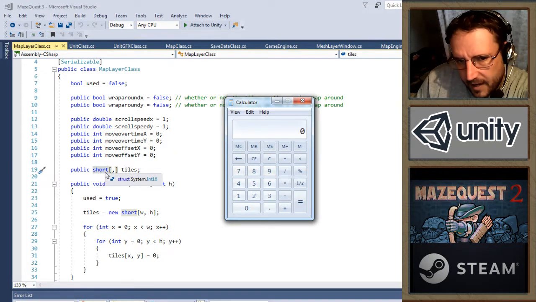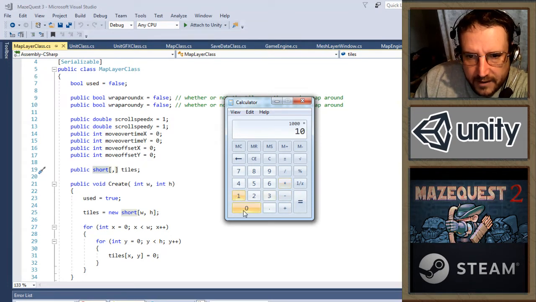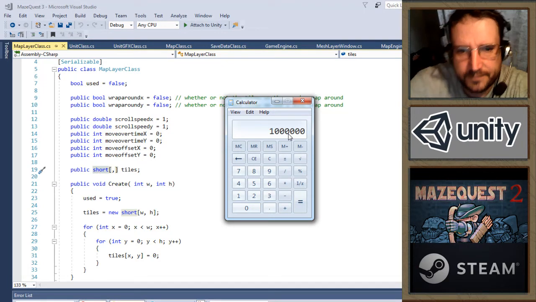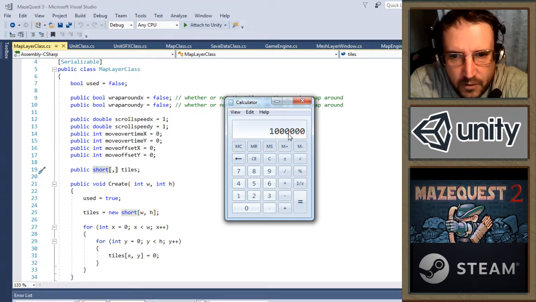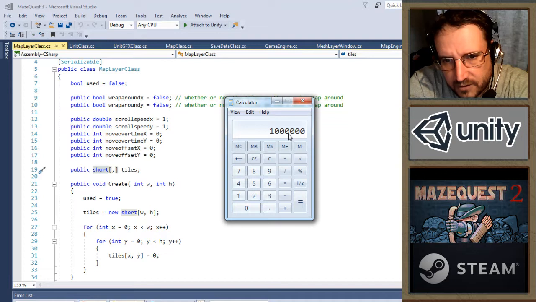But with 16-bit integers, if I wanted to have a map of 1,000 by 1,000, it's what, 100 and, let's see. No, it's 1,000,000 bytes. That's a huge map. That is a really, really big map, and there's probably no way you'd want a map that big. But nevertheless, if I wanted to do it, it's only 1 megabyte.